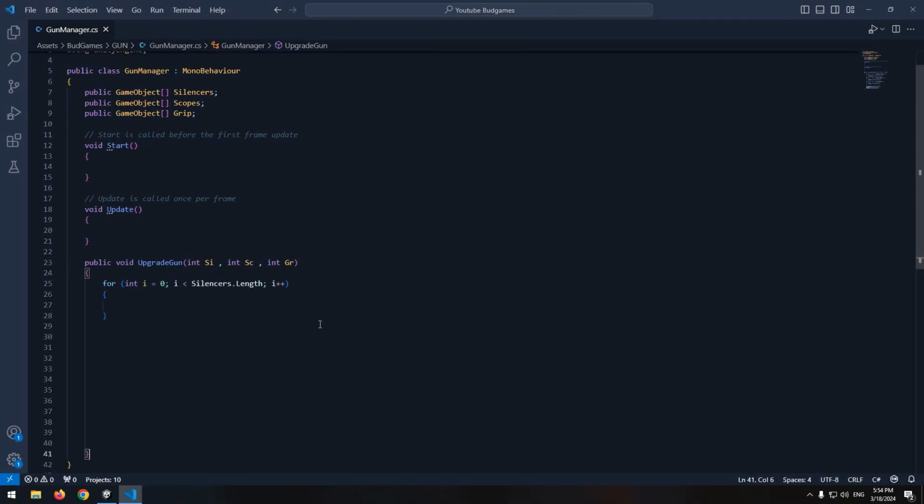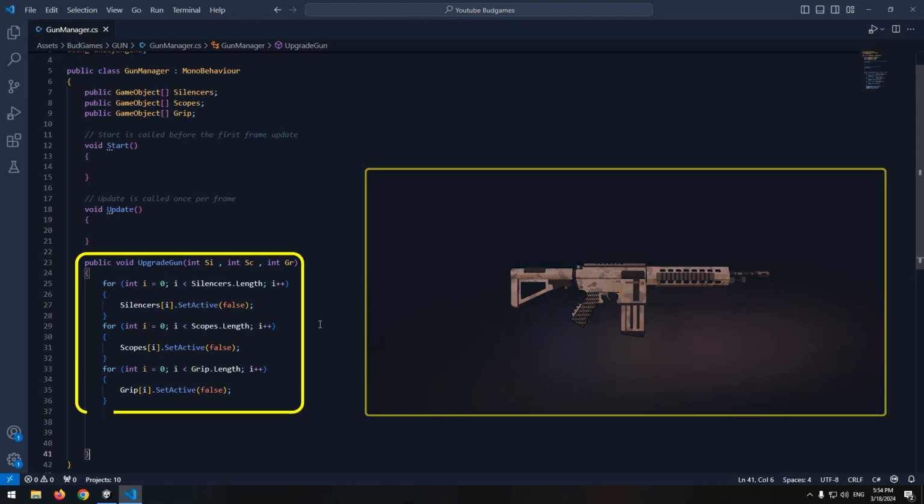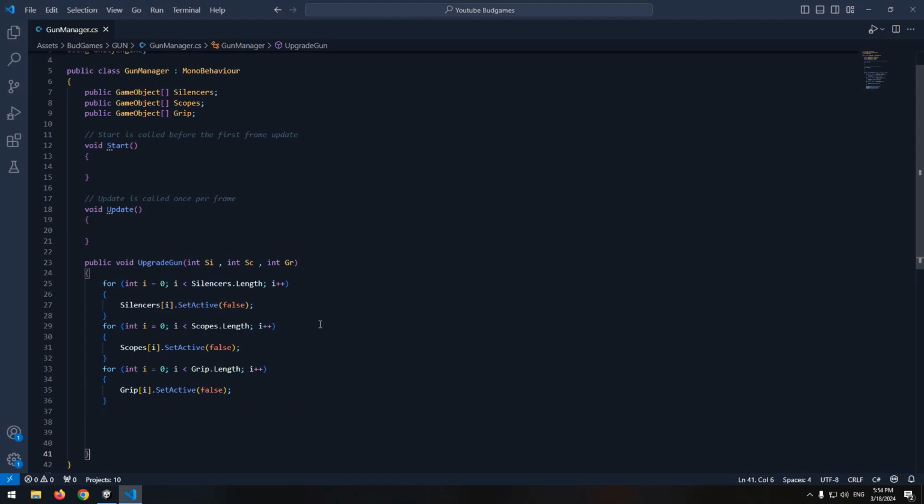Now write a for loop to the length of the silencer array, and in it, with the SetActive command, deactivate all silencers. Do the same for scopes and grips. Up to here, if this void runs, all parts of the gun will be disabled. Now, how can we enable the desired part and upgrade our gun?